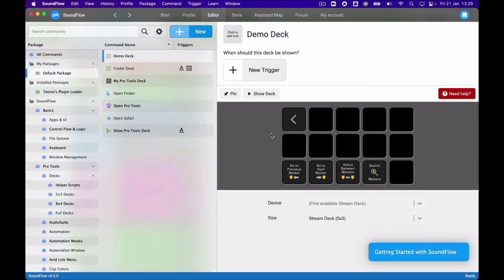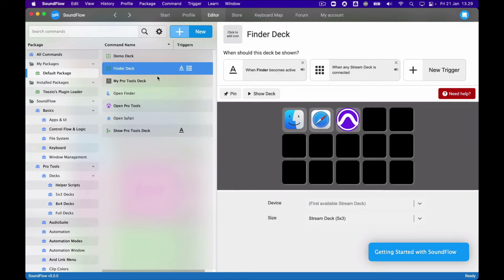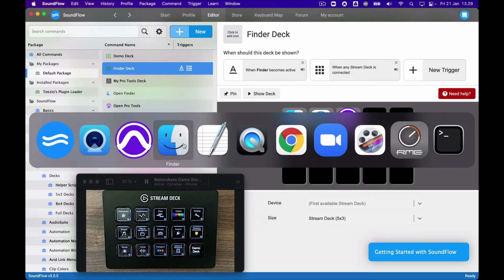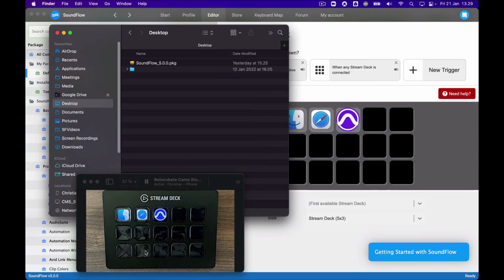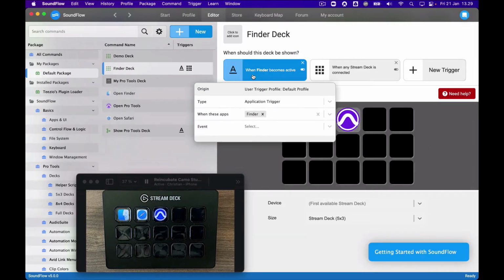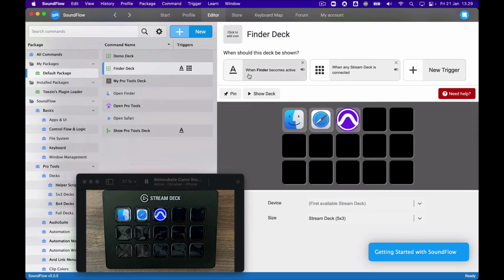Yeah. So, all of what you're seeing now, when we saw that the Finder deck got activated on my Stream Deck here, I'll just show you. When I switched to Finder, it automatically switched. The reason why that happened is because we've set an application trigger on the deck. So when Finder becomes active, when it becomes the focused or active app, then this deck will be shown on the device selected here, or when any Stream Deck is connected. So when you start up your computer.